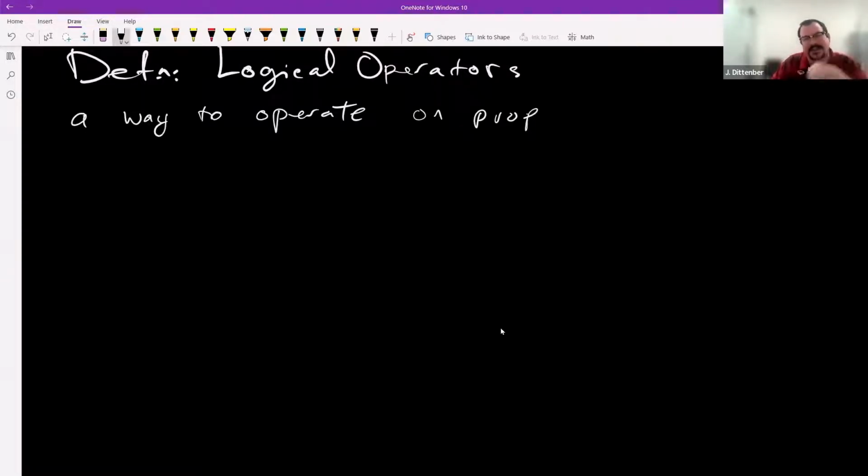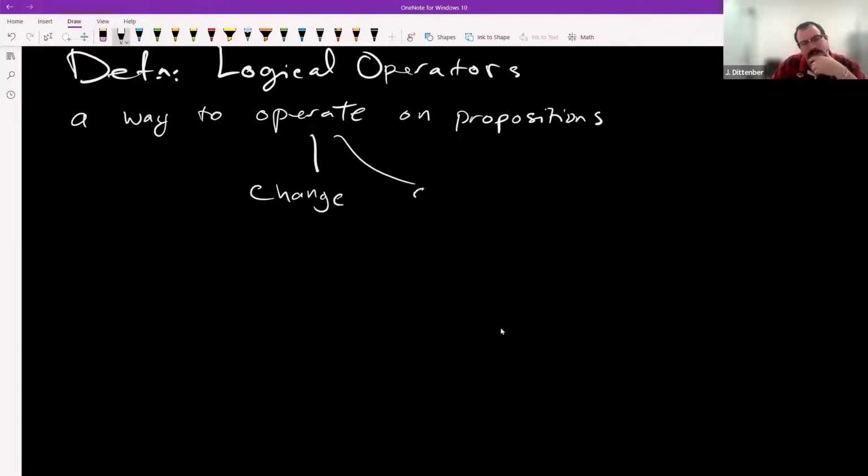That's sort of like what I hear when I ask students in class for a definition: what is a logical operator? They'll say something that operates on logic. Yeah, so a way to operate on propositions. When I say operate, I mean change or combine propositions. That's probably more enlightening. So a logical operator is a way to operate on propositions, meaning we can change or combine them.